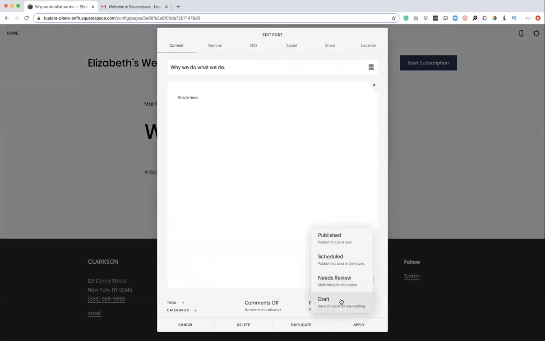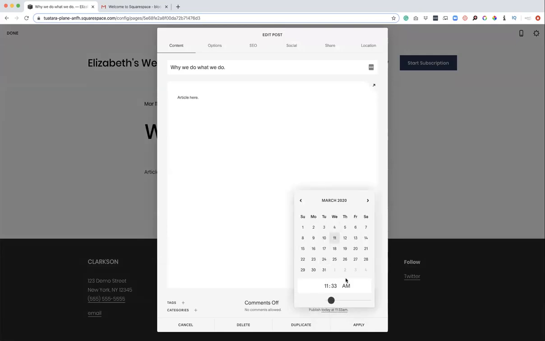This is where we would change the status. So if I wanted to keep this as a draft, I guess I published it already on accident. So it's published right now. If I want to switch it back to a draft, I could always do that if I wasn't ready to push it, or I can schedule it. So I can click on this and I can schedule a day in the future. So if I want it to post tomorrow at 11:33 a.m., that's what I'll do.